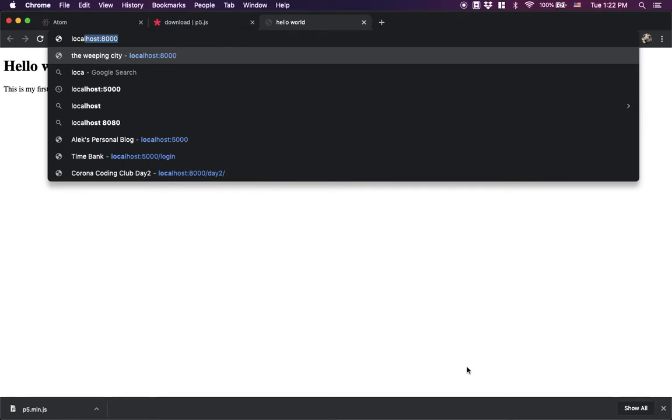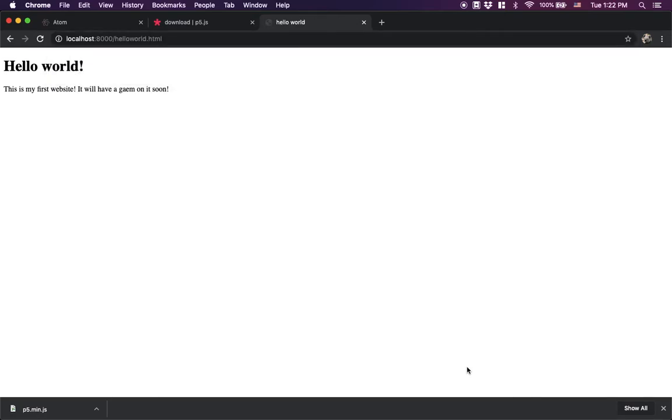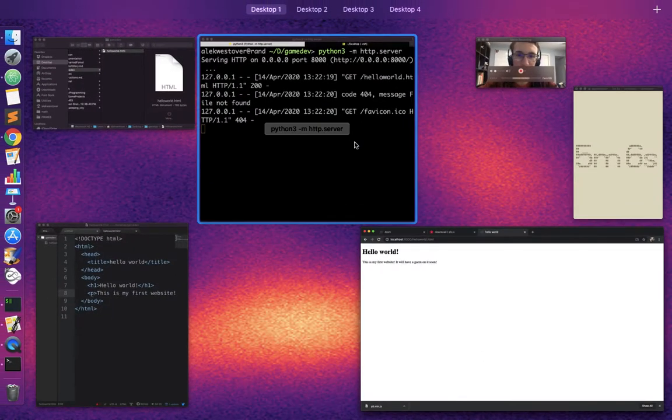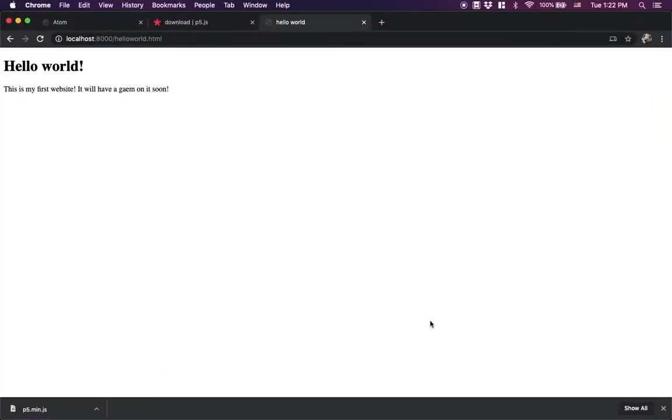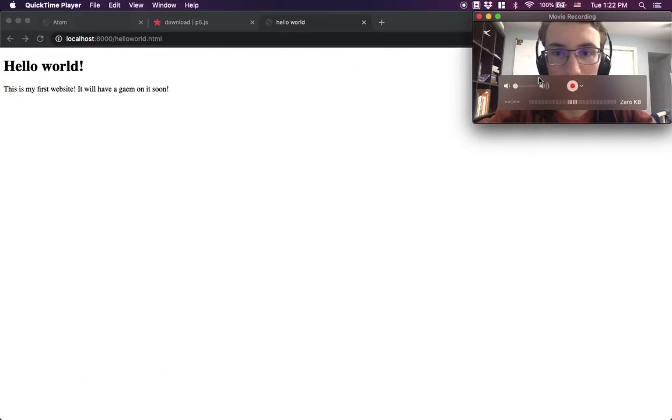So now if I go to localhost:8000/hello world.html, we can see it's the same exact page, nothing changed. So that wasn't that exciting, but you can see that the URL is nicer. And this is just a better way to run the code.